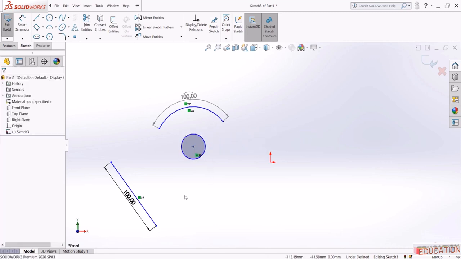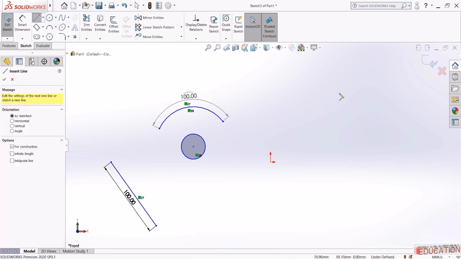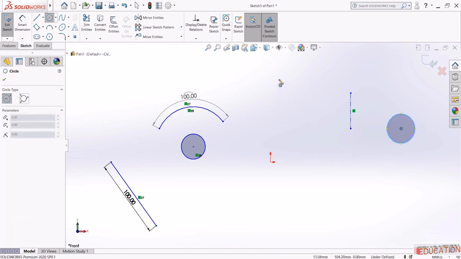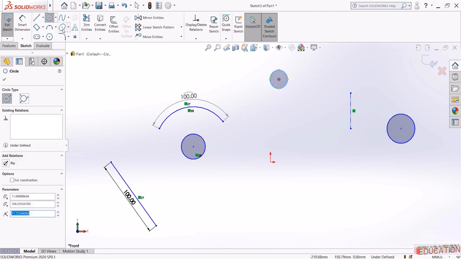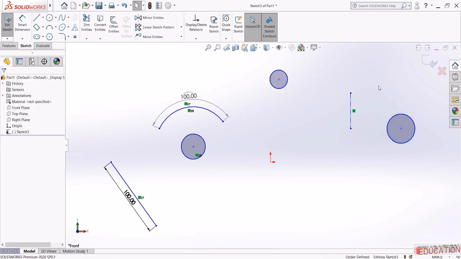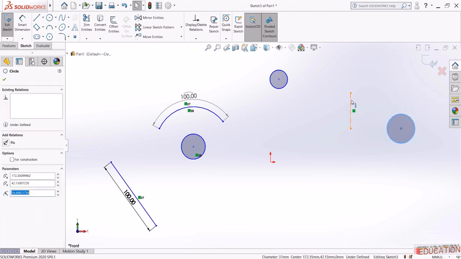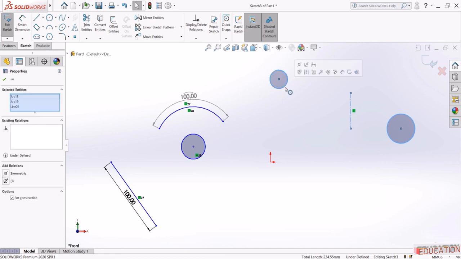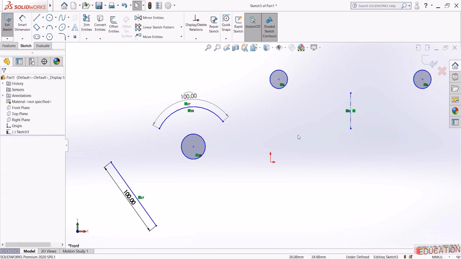Another important relation is symmetric. I'll draw a center line here, and then draw a circle, and draw another one somewhere here. Now, select this circle, hold Control, select the line, and then select the other circle, then release Control. Here you will have make symmetric. Once you select make symmetric, this one will be moved here, and now try to drag this. They will maintain the same distance from this center line.